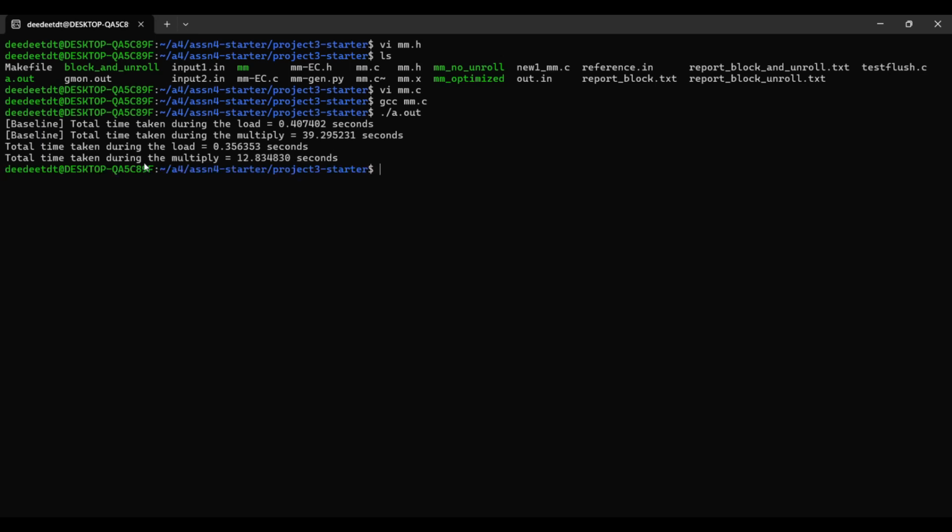Oh, so you see here, multiply takes 12.8 seconds. So it's about 4 times faster, or more than 3 times faster. So yeah, it's a lot faster now with unrolling and block multiply. So that's it for the demo.